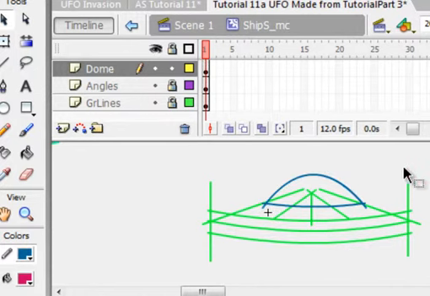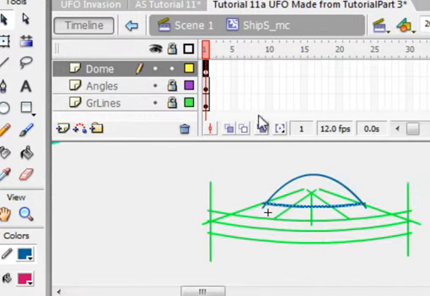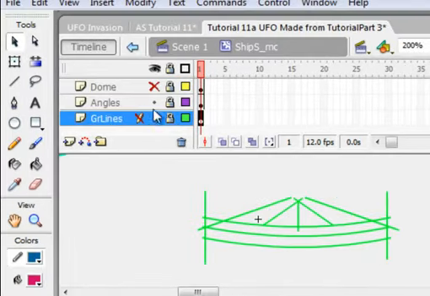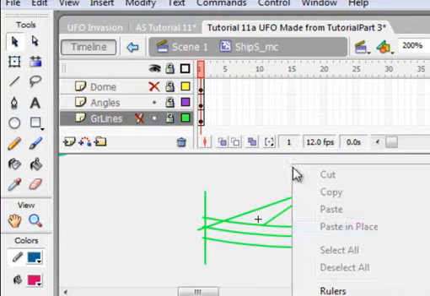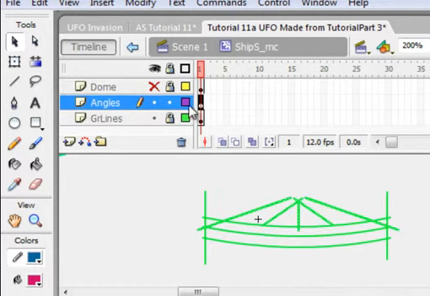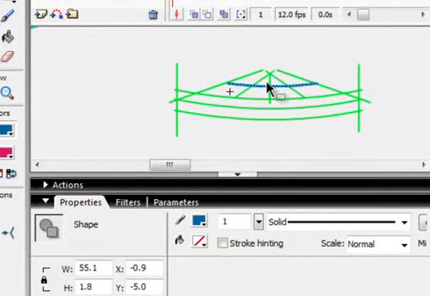All right. Now, I want you to click on this bottom line once and just highlight it. Get the crosshairs, right click, copy it. Lock the dome layer. Make sure the angles layer is unlocked. Right click, paste in place. Select frame one. See how these are highlighted? Just click off to the side to get rid of those. Right click, paste in place. There's the line we just copied.